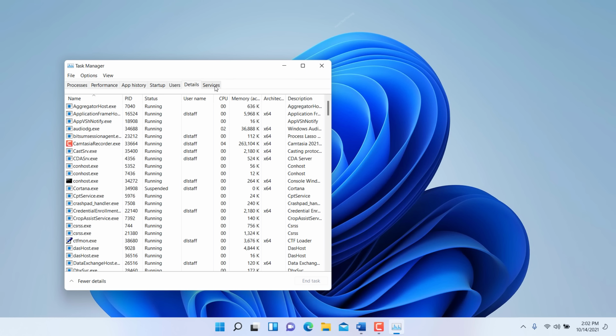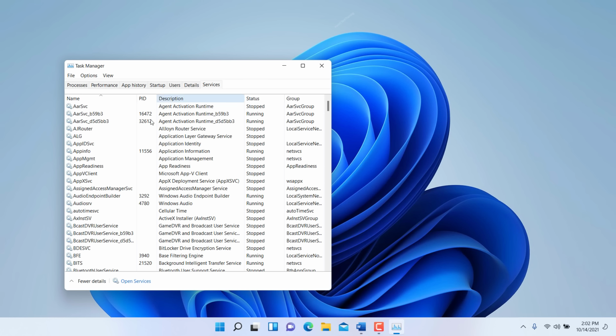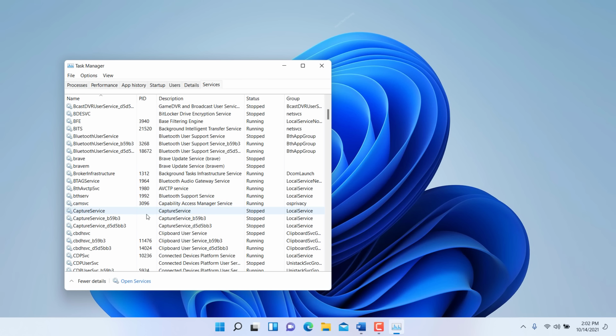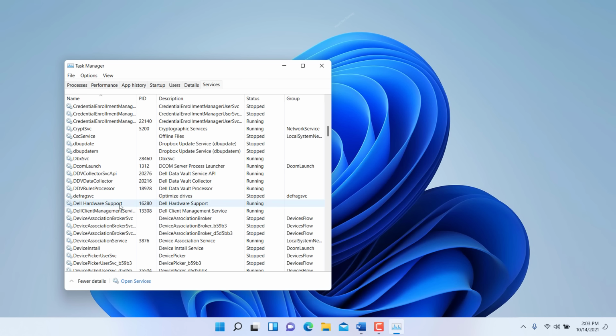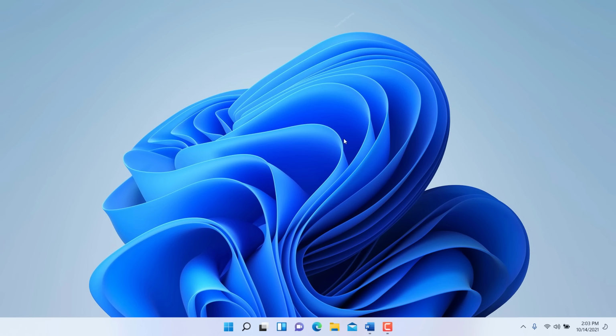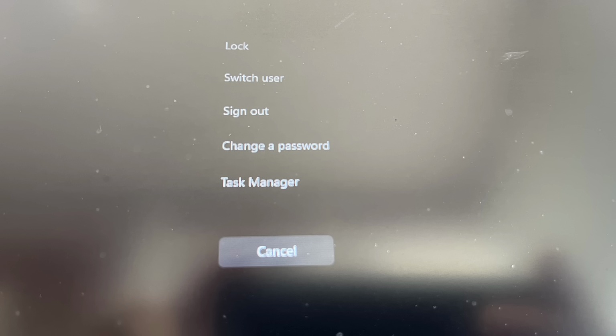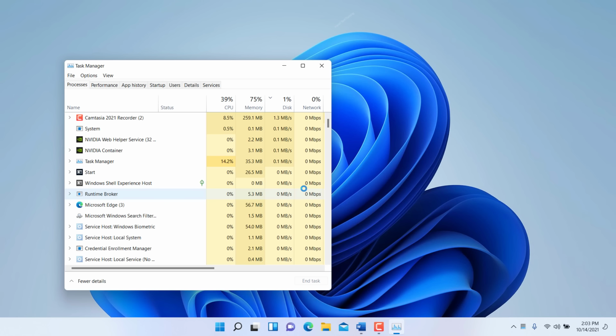Additionally, there are other details here and other services that are configured and running and so on, and those are a little bit more advanced. So you don't want to typically turn off something from here unless you know what you're doing. Another way to get to the Task Manager is by pressing Ctrl-Alt-Delete, and then you choose Task Manager, and that will take you to the same location as well.